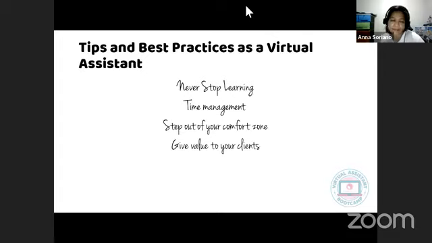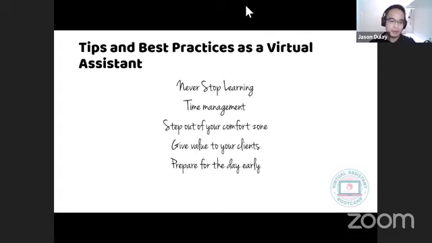And prepare for the day early. This is part of time management, because it's hard when you start the day with many distractions and interruptions. It's best if at the beginning of the day you already have a schedule, you're prepared, and you know what to do for that day. Especially since it's tempting to be lazy at home, with distractions and sleepiness, and the bed calling you.